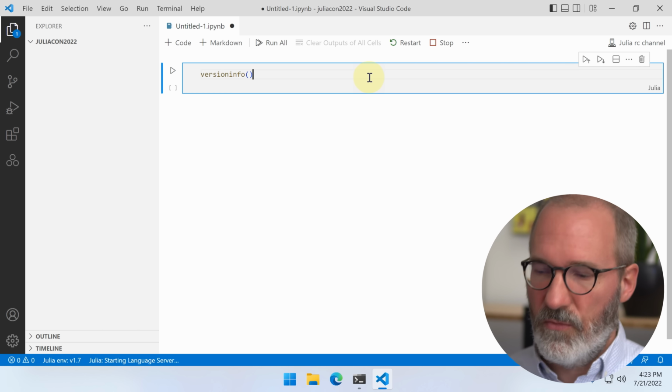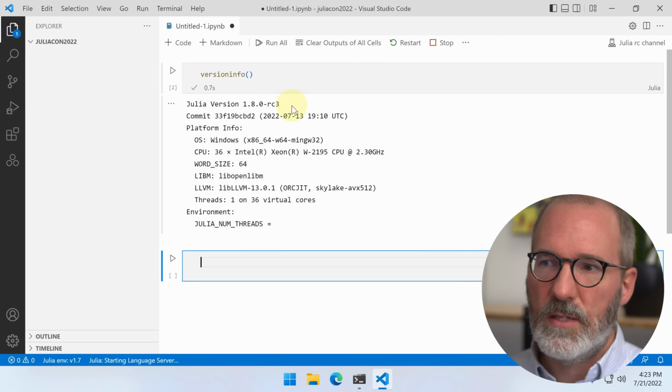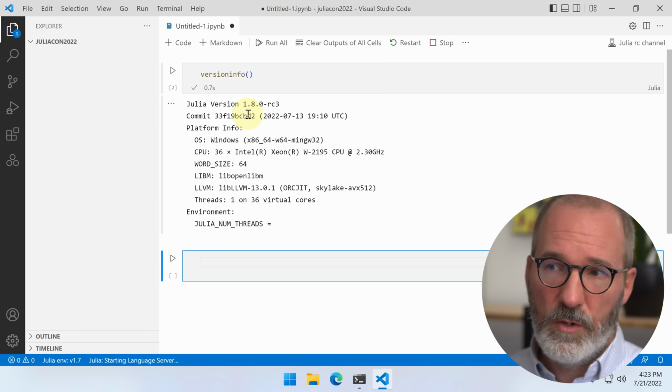I can run version info here inside my notebook, and now you can see that I'm running with Julia 1.8. The second way you can use Juliaup is that you can set a per folder or per workspace configuration in VS Code, and then a REPL that you start in that workspace will pick up that Juliaup version.